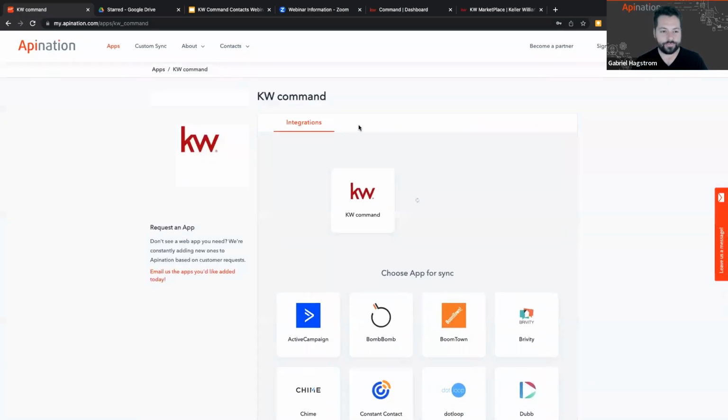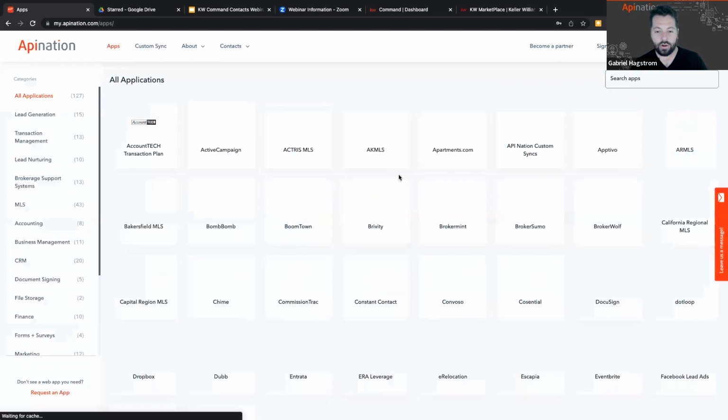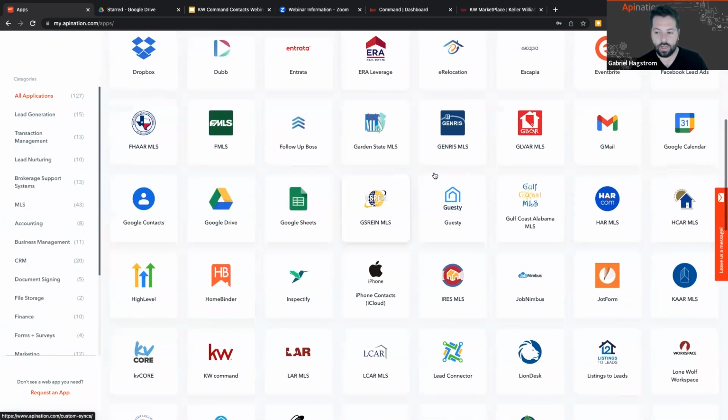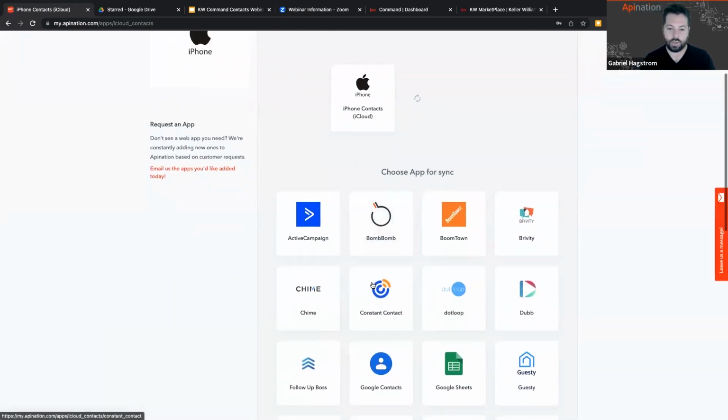However, if you're trying to sync something that's not Command, like trying to sync iPhone to Google, definitely come to API Nation. Come down here to your iPhone, there it is, iPhone. And you can absolutely set this up yourself.